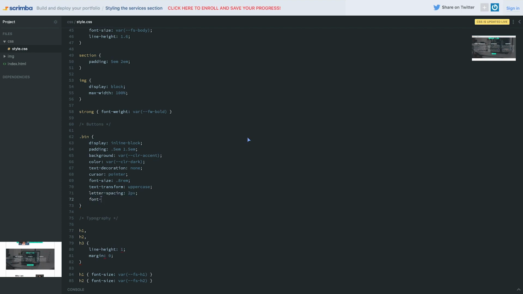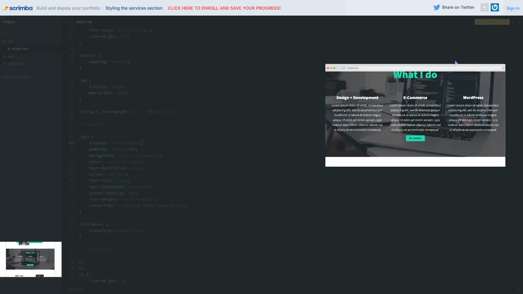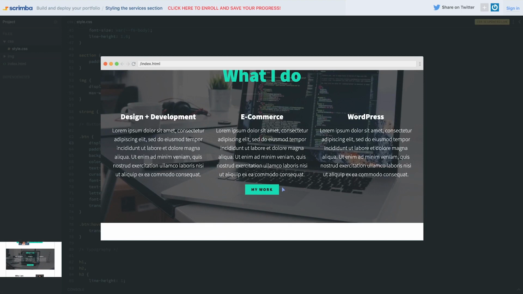Speaking of typography, font weight, I think I use my var font weight bold on this. And then we can also look at my transition. I'm going to do a transition on my transforms, 200 milliseconds ease in out. The reason I'm putting that on there is because on my button hover I want to put a transform of scale 1.1. So when we hover on my button, it will get bigger and smaller.